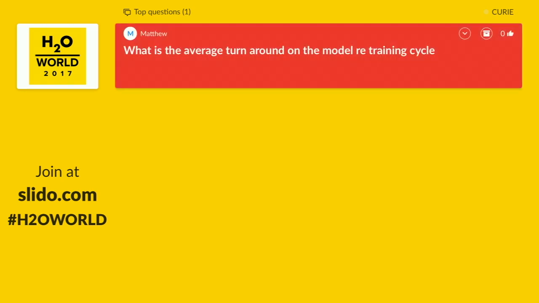What is an average turnaround time on model retraining cycle? It's a good question. It really depends on the type of model and the complexity of the model you're trying to build. And the model itself, at least in the regulatory environment, has multiple scales to it. Is it highly significant, or what is the risk attached to the model? The cycle time depends on the model and the risk attached to it.